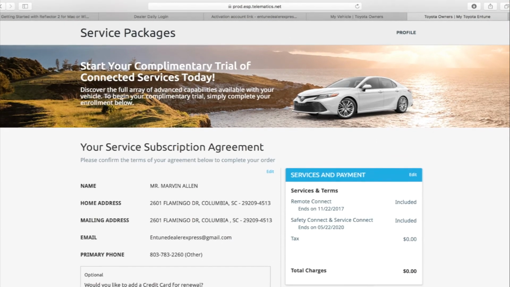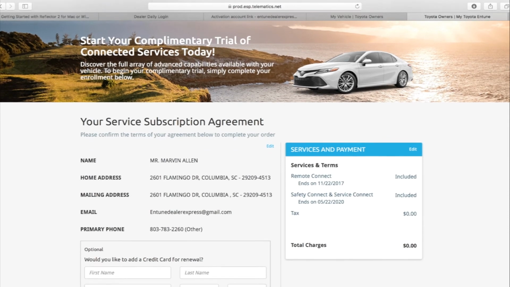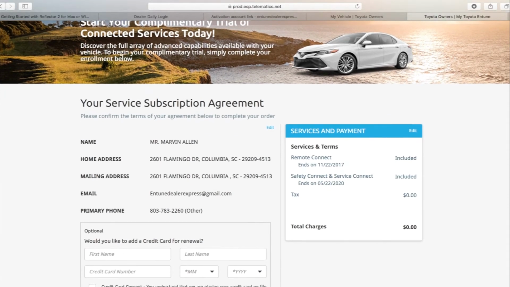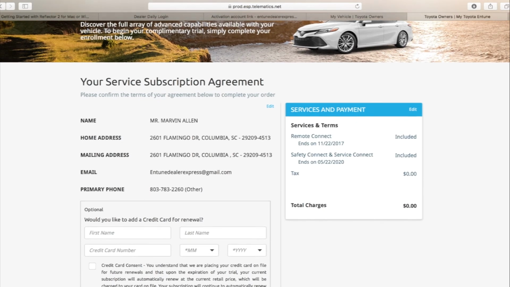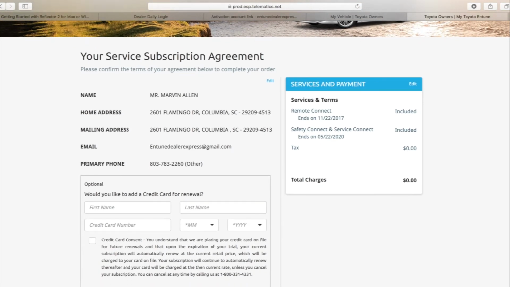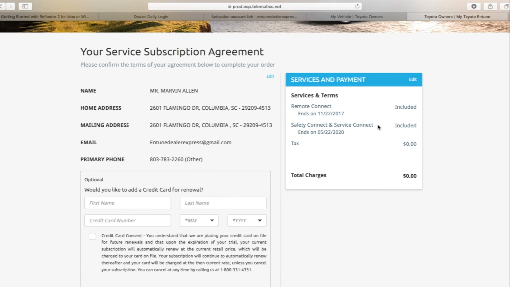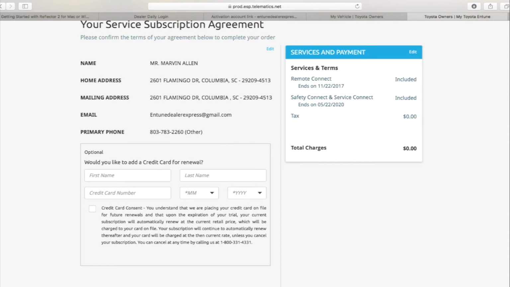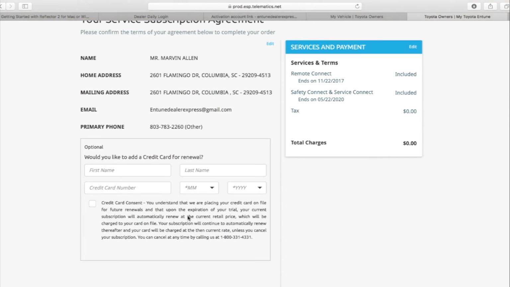And now we're going to go over the service subscription agreement. So again, we just have the customer's name, the address, the email, phone number, etc. You also have the services payment on the right hand side. Again, just going over your trial, what's included, and if you did additional time. You also have the option to include your credit card information.